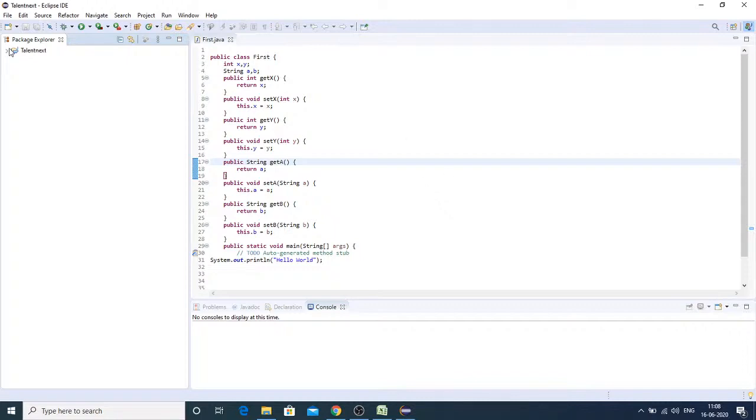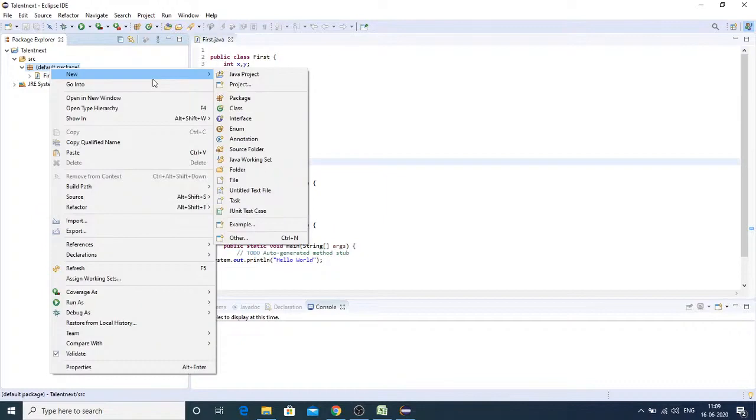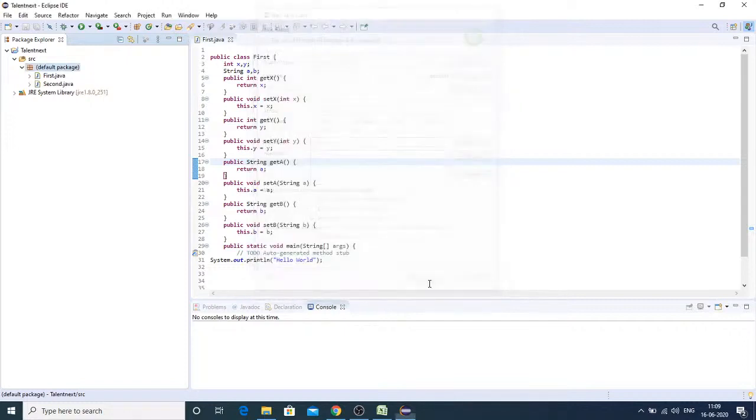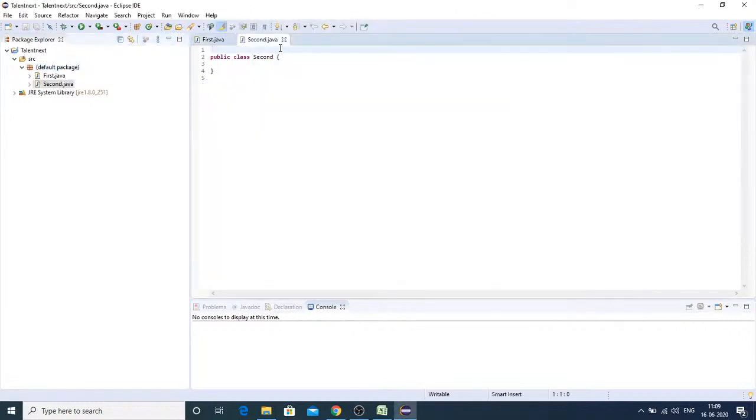And if I want to create a new class, again you can expand this src, expand this package, and click on this default package, then class, and let me give this file name as second. Then let me show you without selecting public static void main. So finish. Now you can see second.java is created, and here you can see public class second.